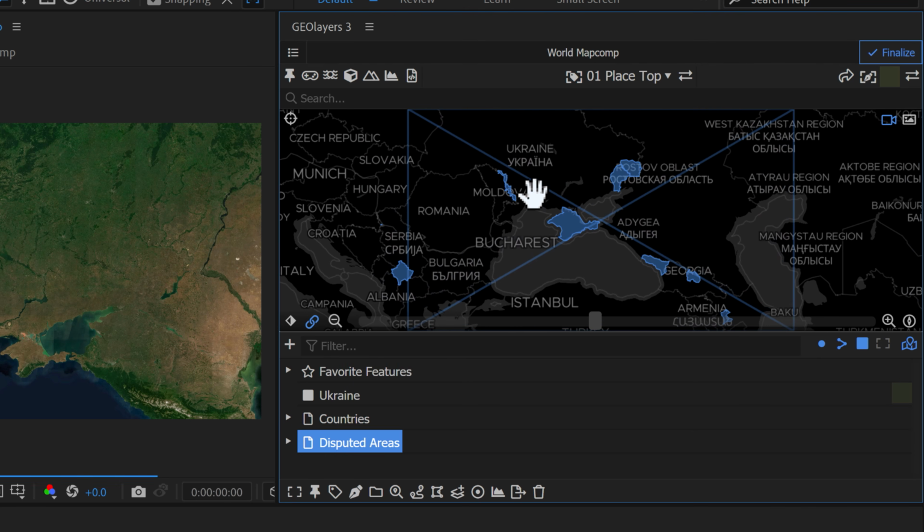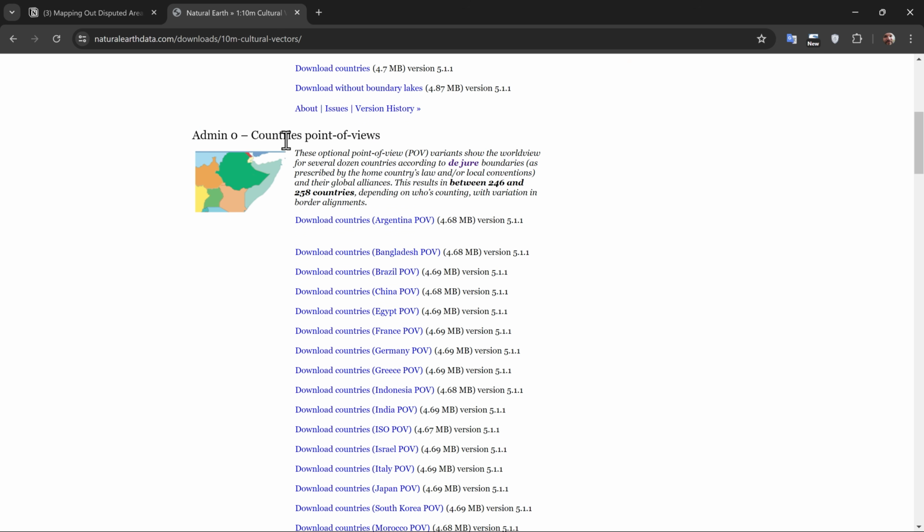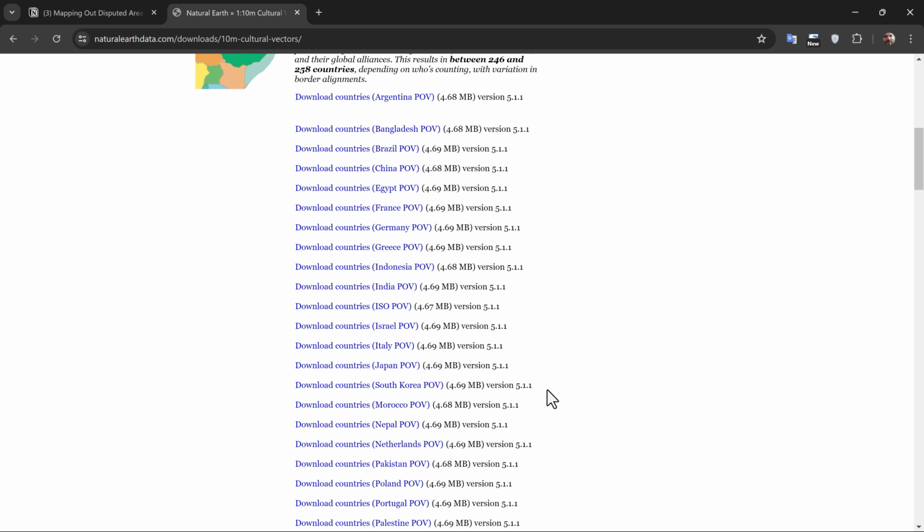If you also head over to Natural Earth's website, you can find what are called POV data sets. So it can be the POV of any specific country. So if you want to find the political boundaries according to Russia or any other state, you can simply download those data sets.